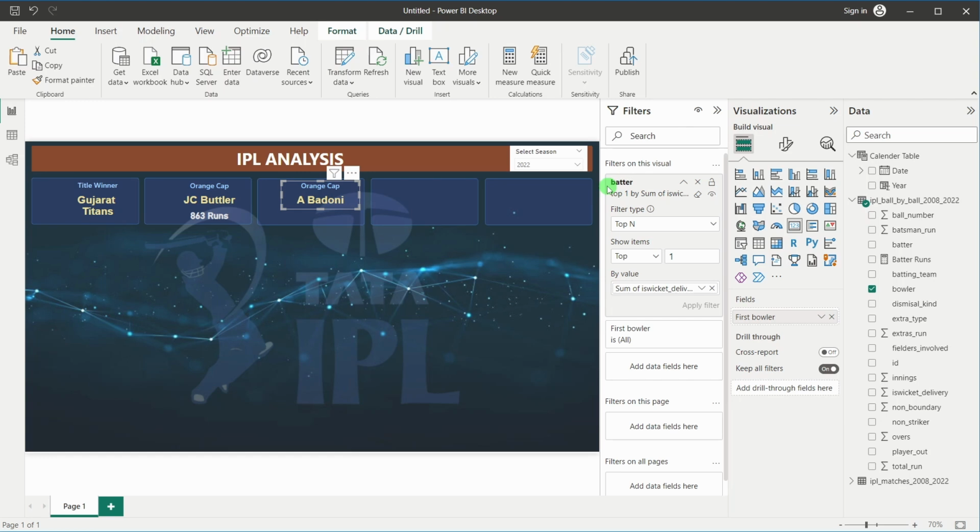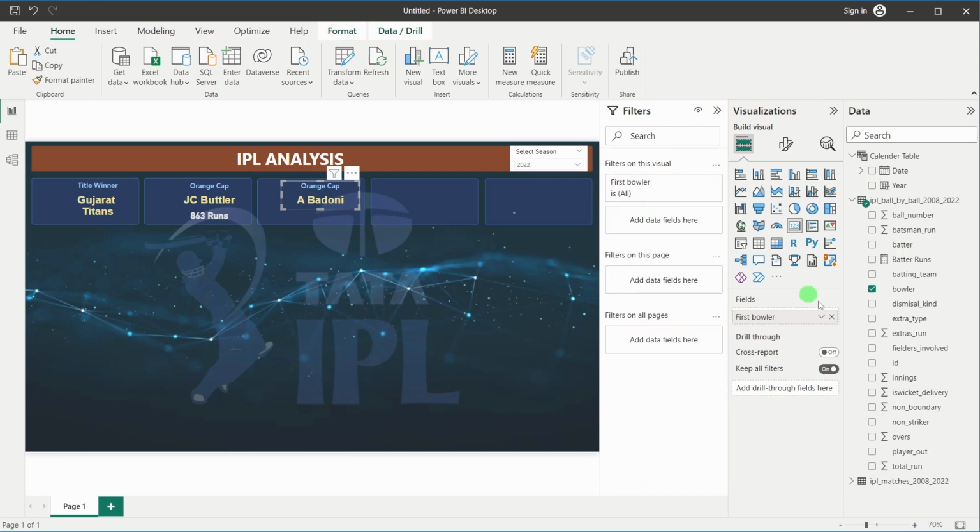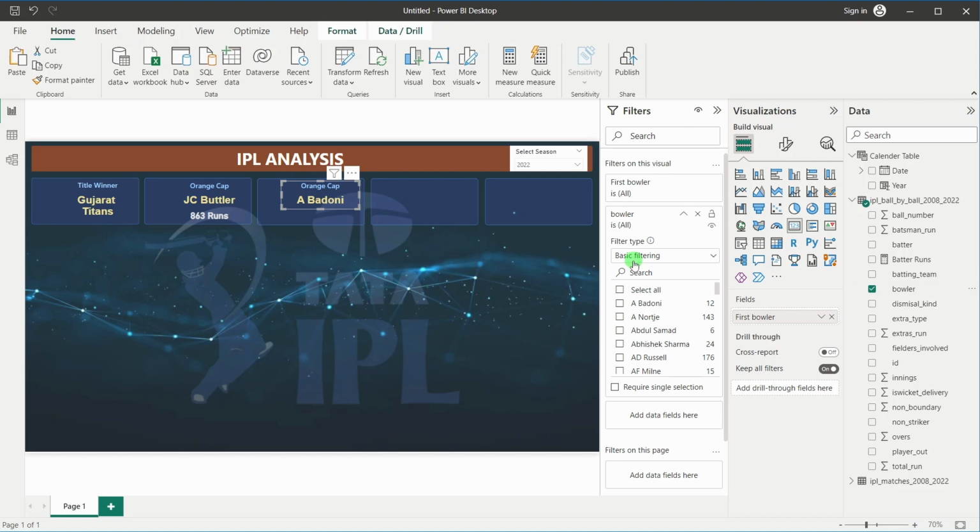So you can see here, guys, what mistake we have made. We have taken a batter over here. We don't want batter over here. We have to take bowler. Okay, so I will just delete this. We don't want batter. It was my mistake. I will just delete this. Take a bowler. Okay, so where is bowler? So this is bowler. Take bowler into this visual. So that is why it was not giving us the value.